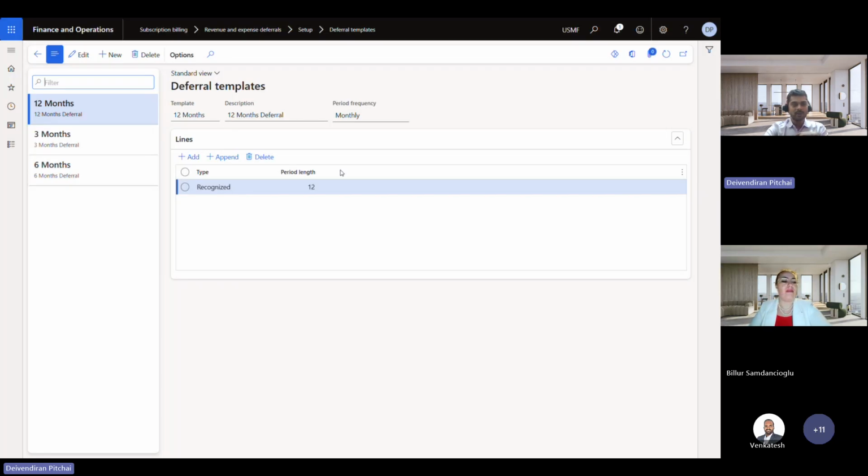So based on this configuration only, the deferral schedule will be created over the next 1 year or 6 months or 3 months. Okay, this is the most important configuration.